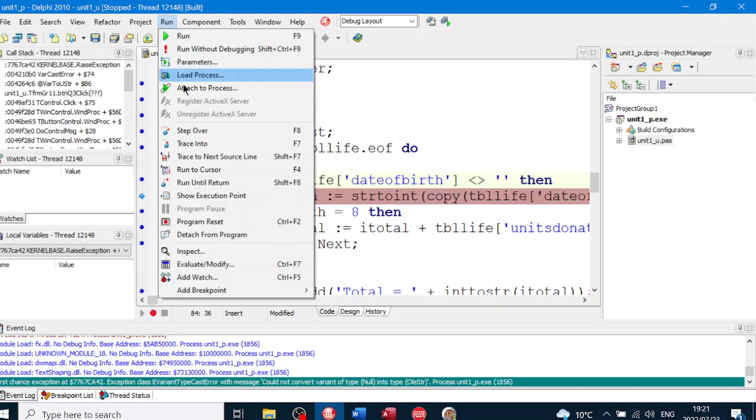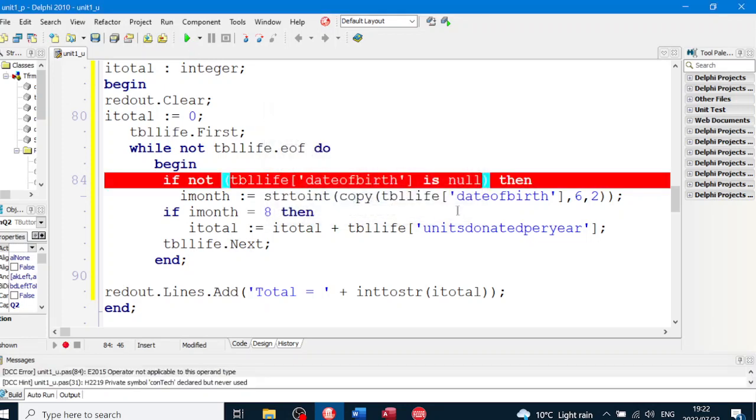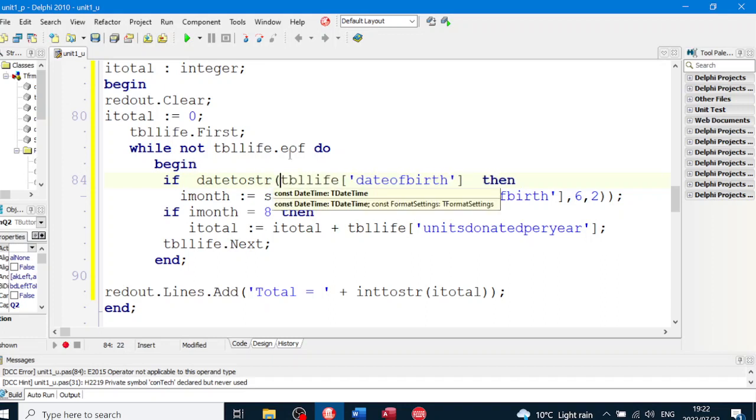Well, we could use our null operator. If not TBL life is null, let's see if that's going to work. I doubt it. No, it doesn't like that. Because you see the date. Oh, okay. Let's go and do a date to string. If date to string, because remember, TBL life is a string, is not equal to an empty string.